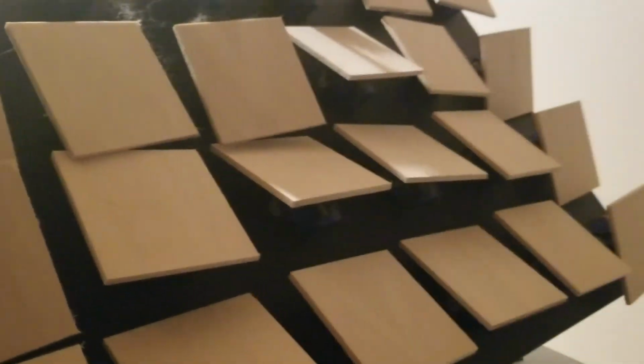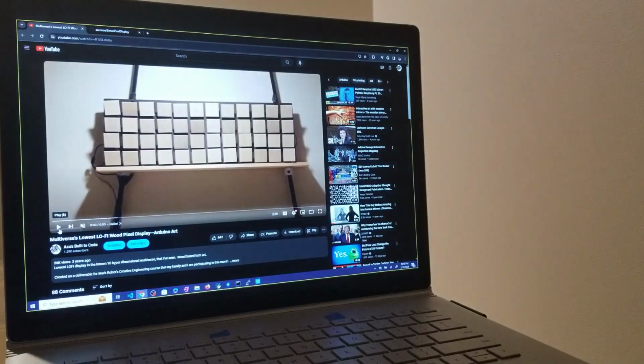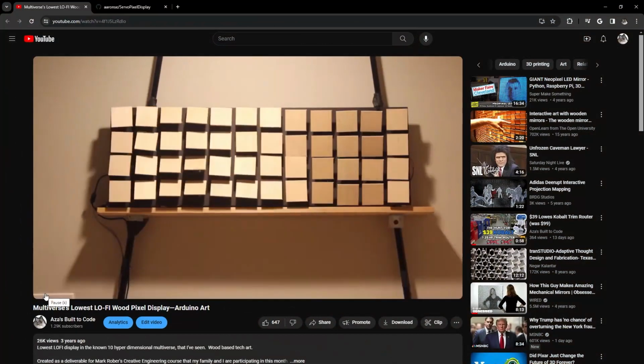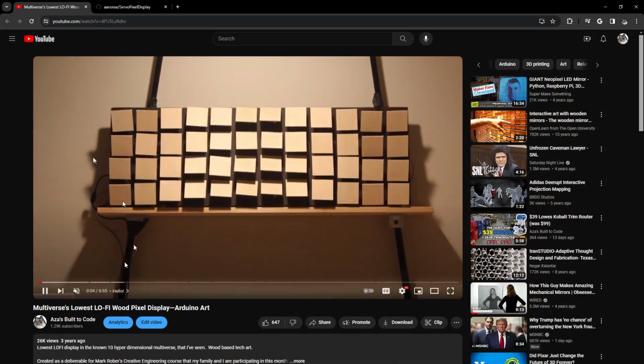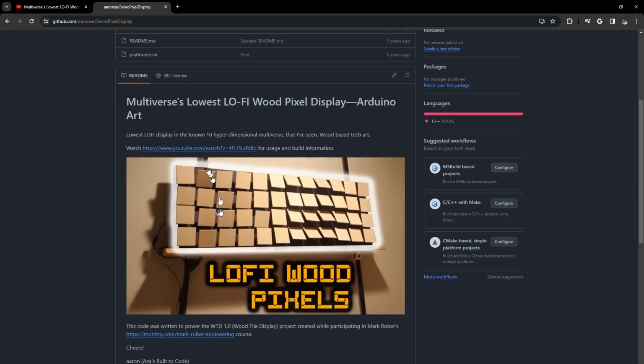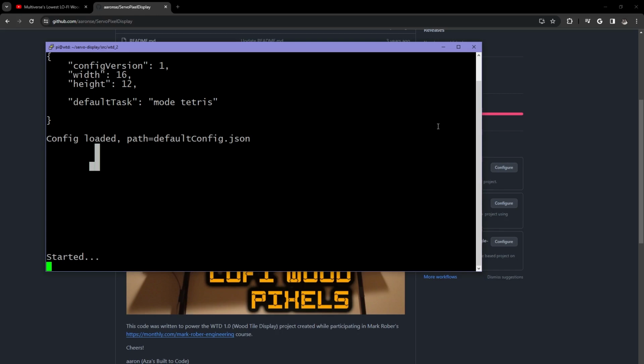This is a prototype wood tile display with 48 servos and a video that I created at the time showing the pretty patterns that it makes and also talking through how it was built. I shared the code on GitHub if you want to make one for yourself that's written in C. More recently, I've made a version using Python.